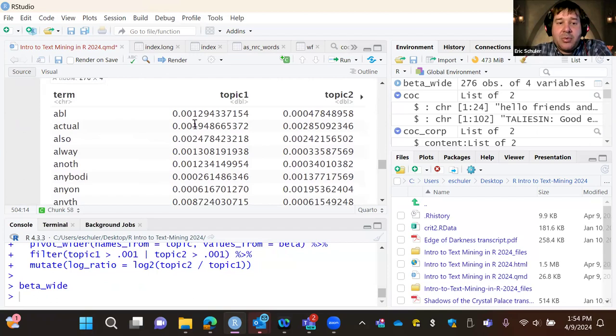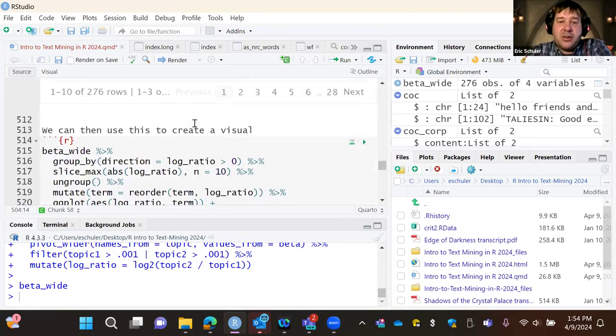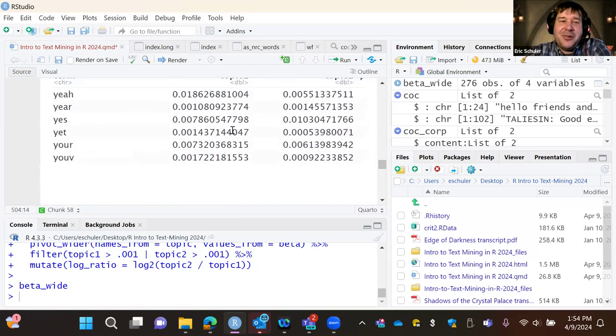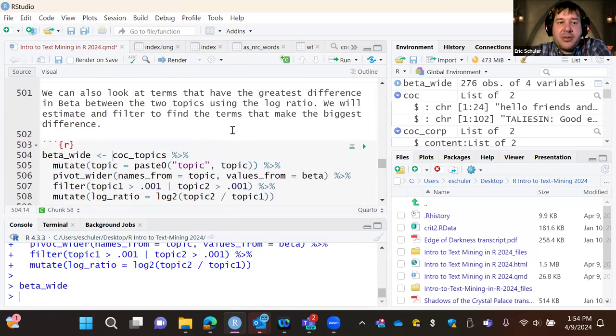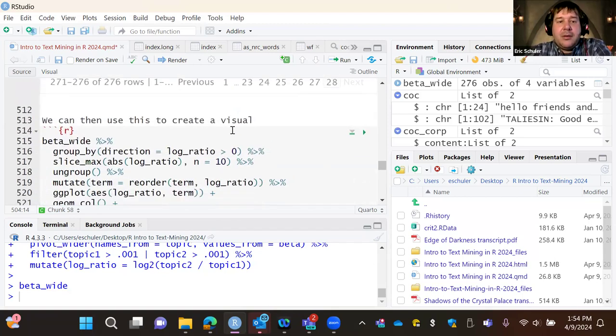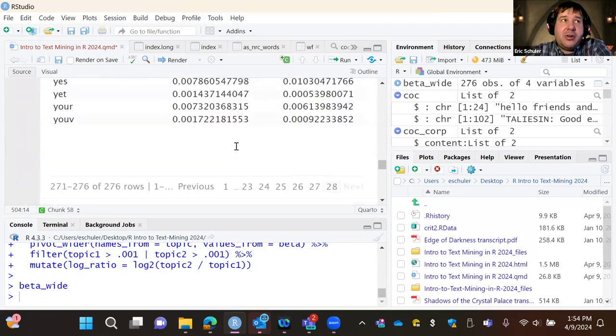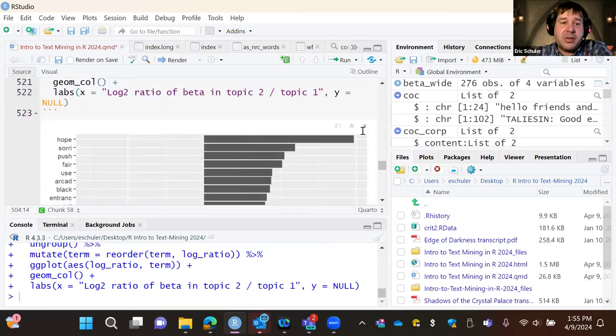Now we can see what we're seeing. We can start inspecting these, because this is going to go on for 276 rows. But then we can see what this looks like in terms of what's going to give us the greatest difference between those two topics. A better way to do this, though, would be to create a visual. So we're going to do this by direction, taking our log ratio we calculated before, and turn this into a visual here.